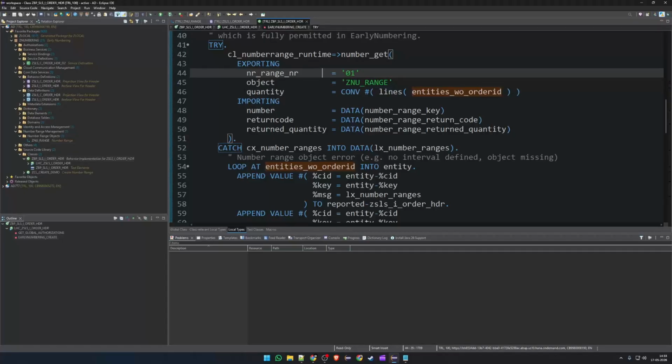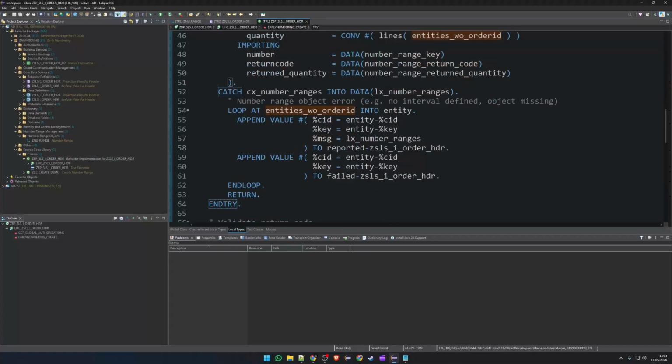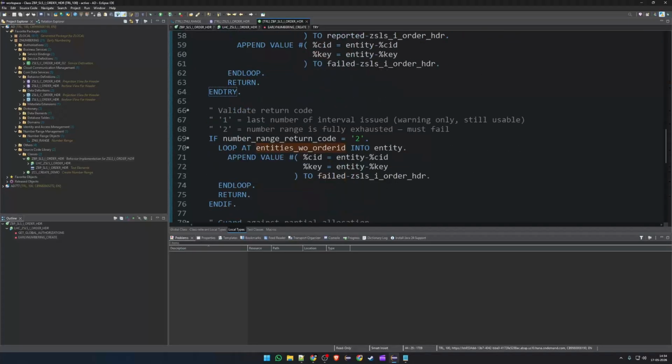If something goes wrong, suppose the number range object doesn't exist or the interval has not been defined, then the catch block will run. We log the errors, both reported and failed, for every affected record, and then call return to exit the method completely. If you notice, we are using return and not exit. The reason is that exit would only leave the loop or the catch block, but return exits the entire method, which is the correct behavior.